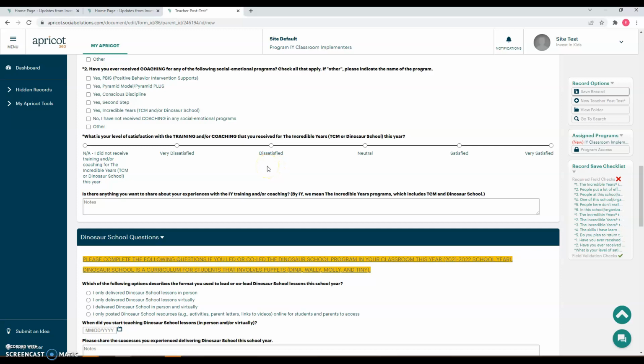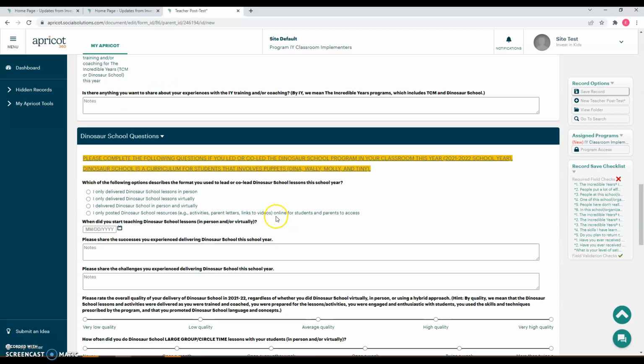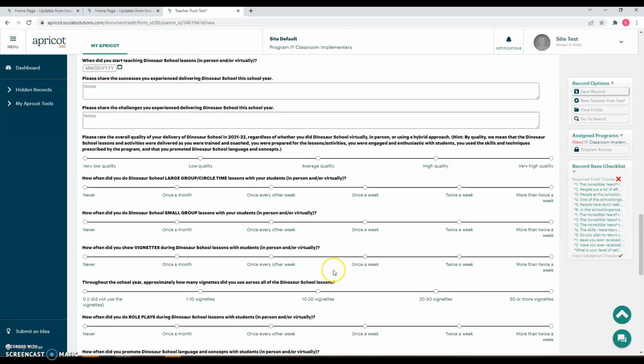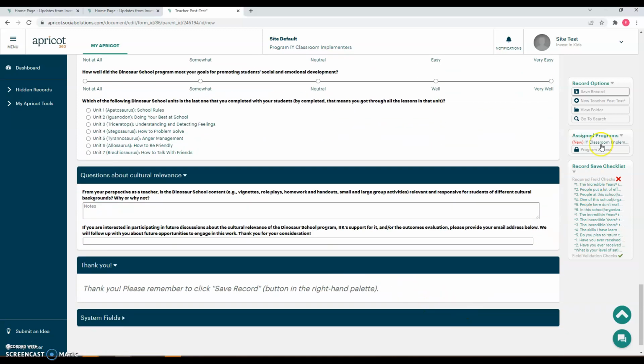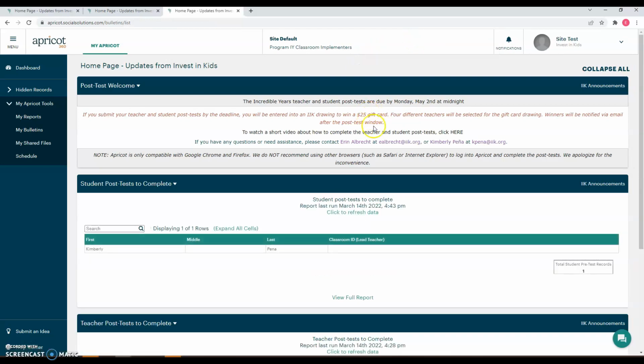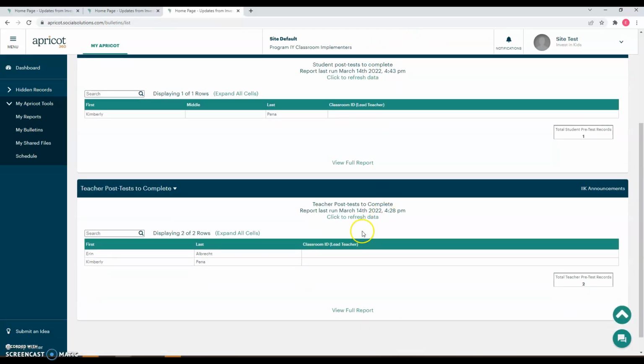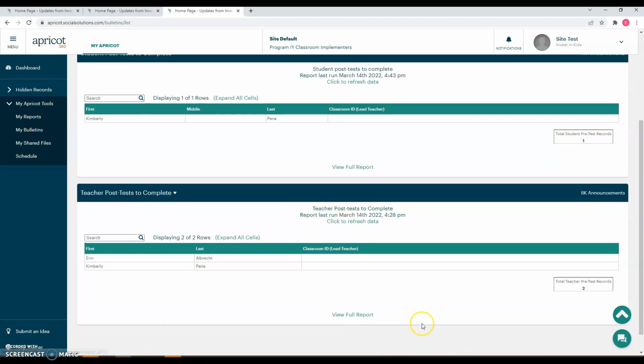However, if you did do Dinosaur School, which is again the program that uses puppets, then you will keep going and you will answer some questions specific to your use of Dinosaur School. And then when you are done with that, you will click Save Record and go back to the home page. Now this is what it looks like when you haven't saved. So I'm going to leave, but let's pretend I had clicked Save Record. I had completed everything I needed to and then click Save Record. Then this name would disappear from my teacher post-test list.